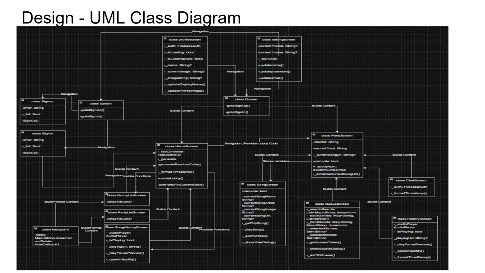And lastly, there is the song history screen, which has relevant variables for playing audio or playing previews. And that again builds content for one of the tabs on the home screen. Another part of the home screen is the drawer, which extends to two different classes, the two main screens, like sections of the app. And this is just for the drawer that lets you navigate between important tabs.